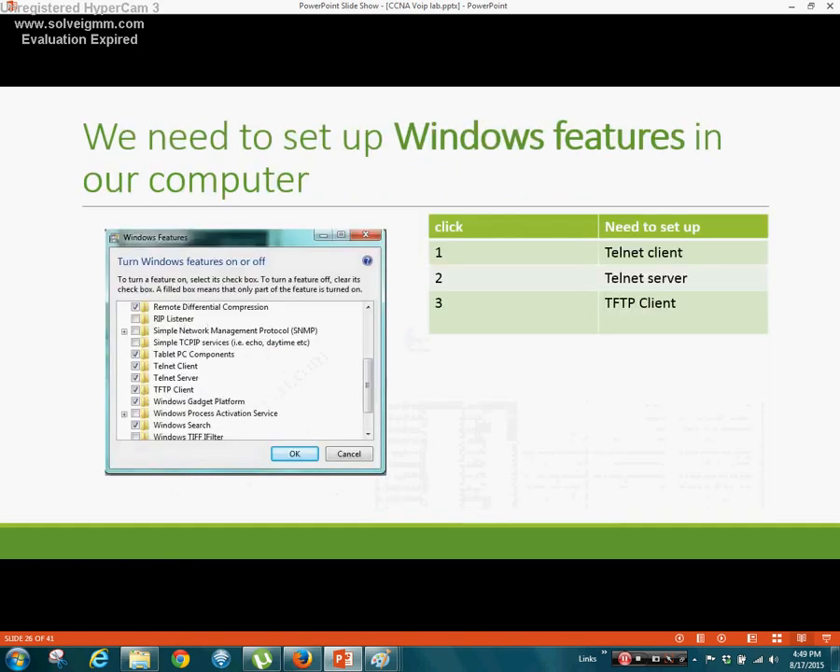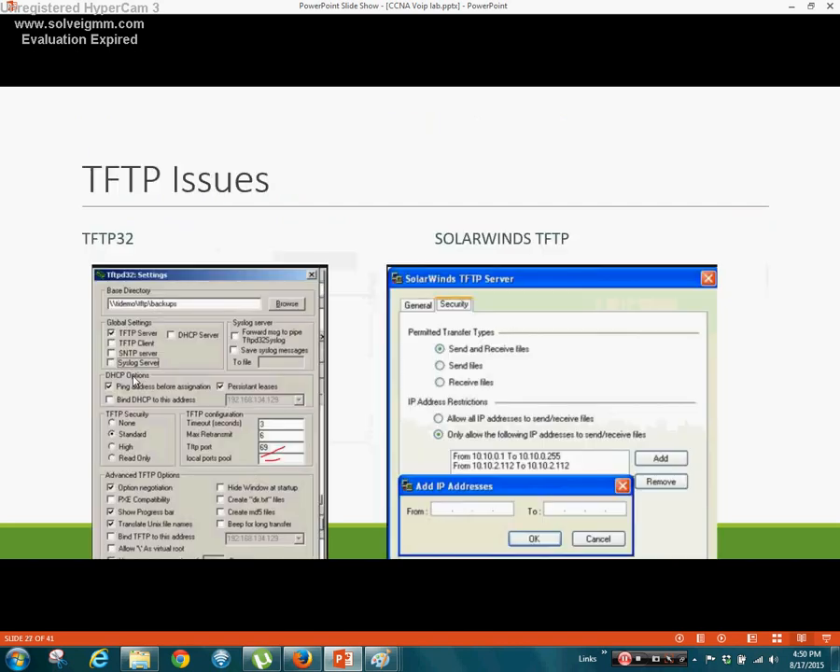This is how the Windows features look like. And over here, you're gonna see that you need to have the telnet client, telnet server, and TFTP client on. It's the one over here. Click it. You're gonna download two different kinds of TFTP: TFTP 32 and SolarWinds TFTP.